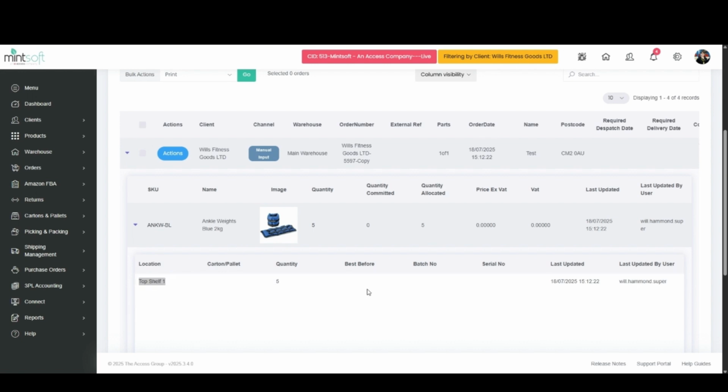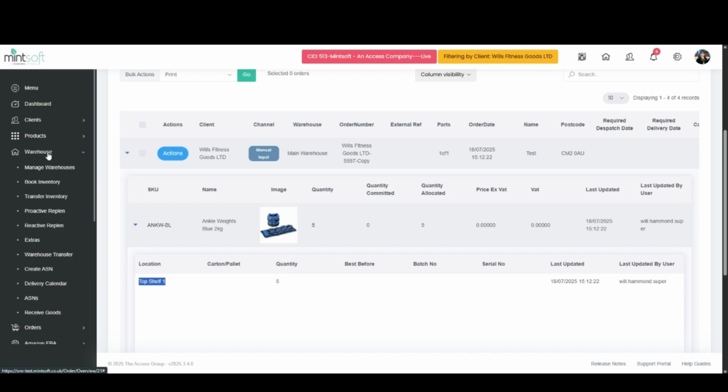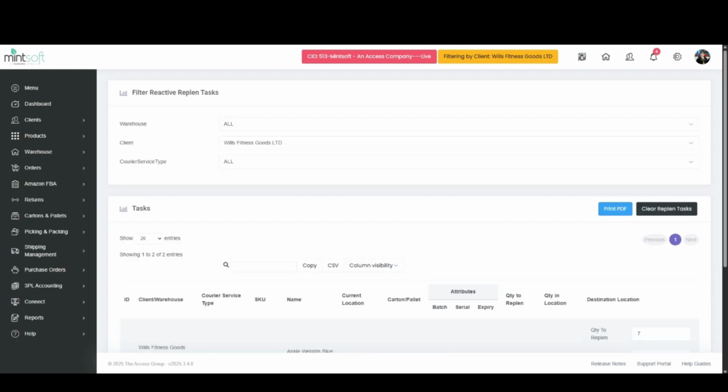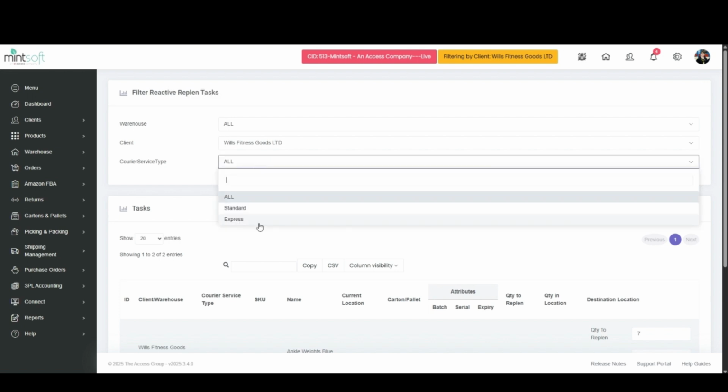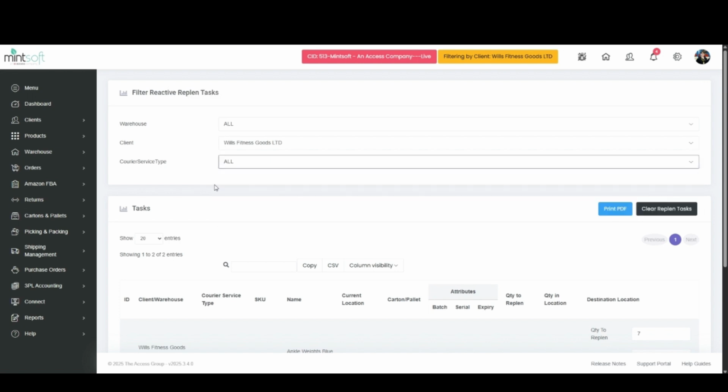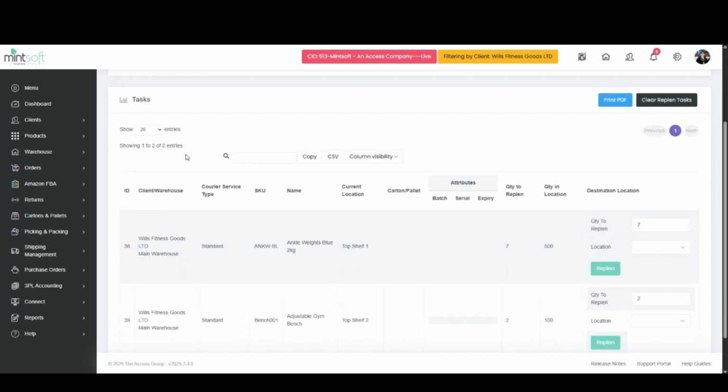When an order hits this status, it will create an action for you to complete. You'll find these replens via Warehouse, Reactive Replen. On this page, you'll see a list of all of your Reactive Replen tasks, and you can filter them by warehouse, client, and courier service type, as you may wish to prioritize your express orders. If we scroll down, you'll see that I have 2 tasks to complete.